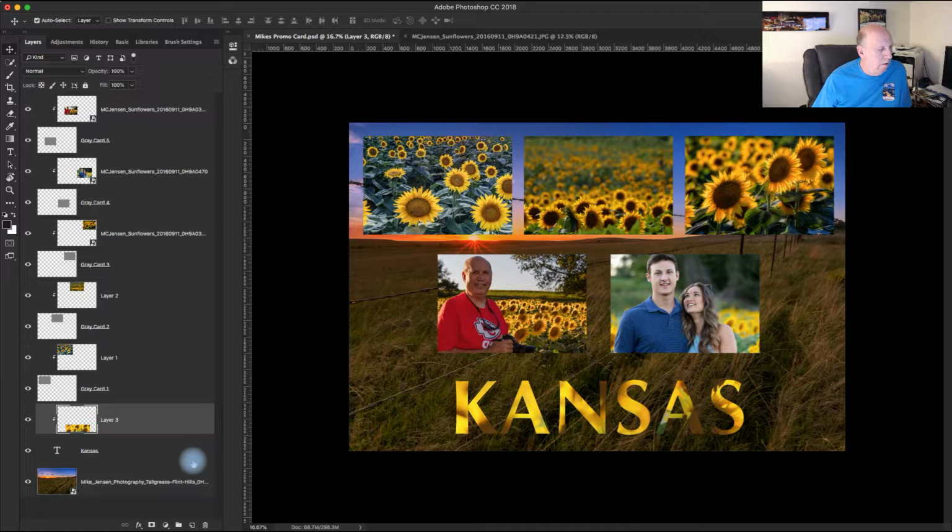Okay, so we've got all these layers, and they're all clipped on top of each other. And now we're going to add a couple of special effects. I'm going to start with the first gray card over here.